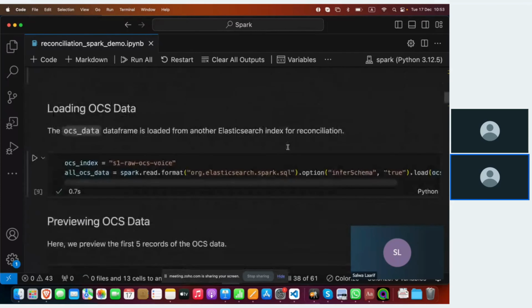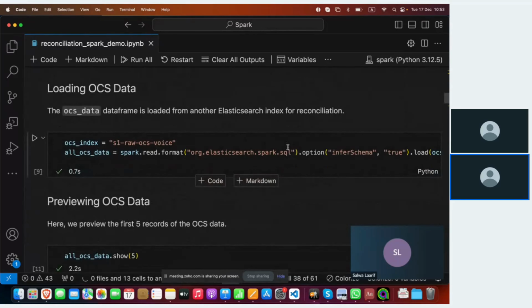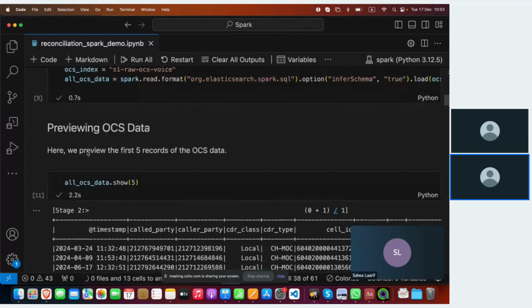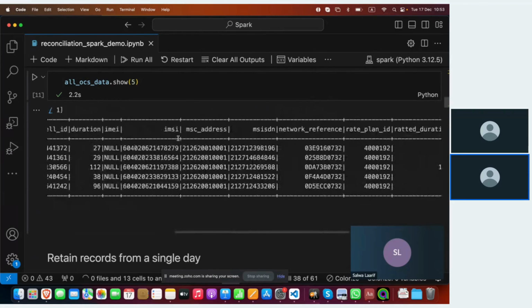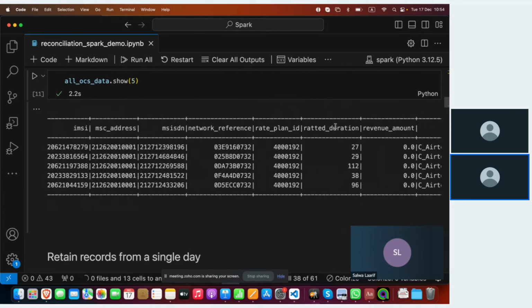Now that we have the MSC data, I will go and load the OCS data. The OCS data is available at a different index. So I specify this index and I tell Spark to read it. And now it is in this variable, all OCS data. We can also preview this. And here we also have some information. Some is similar to what we saw with the MSC, and some of it is new. So we have information about the timestamp, the called party and caller party as well, but we also have information about how much duration was billed, etc.